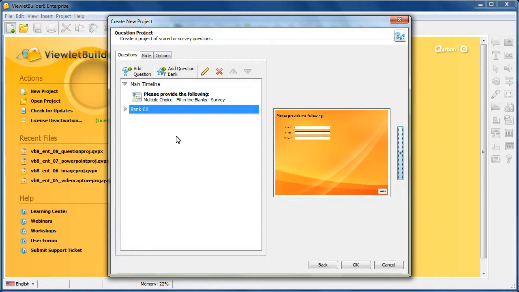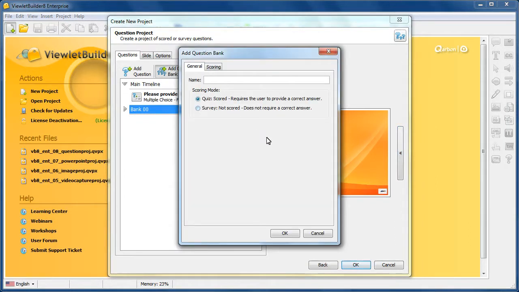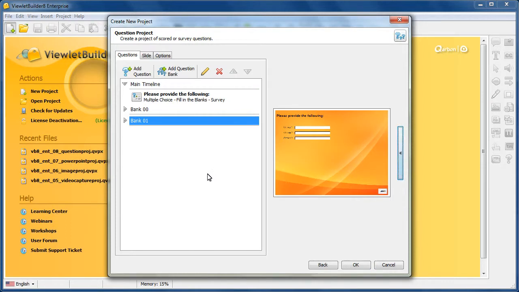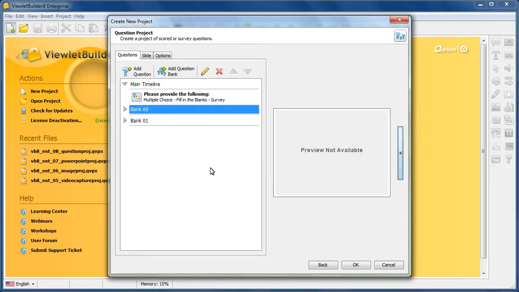Now, let's say I want to have a separate bank for survey slides. I'll have to create another bank. Again, you can add multiple question banks based upon your needs. So we'll give this one a different name, but we'll set the scoring mode to survey, and then we'll click OK. Now we need to populate the bank. You don't have to now when you're creating a new project. You can do it while you're editing your project. However, why not do it now while you have the chance to do it?